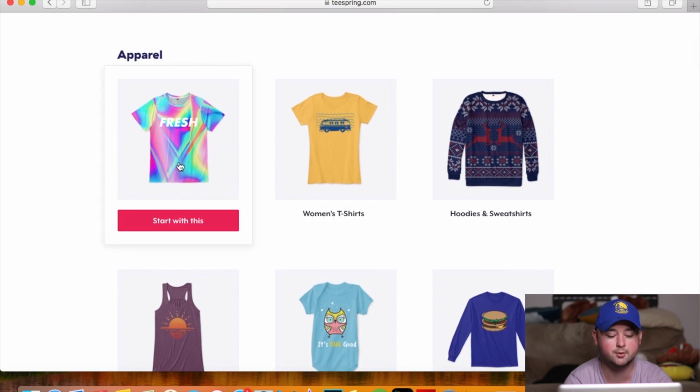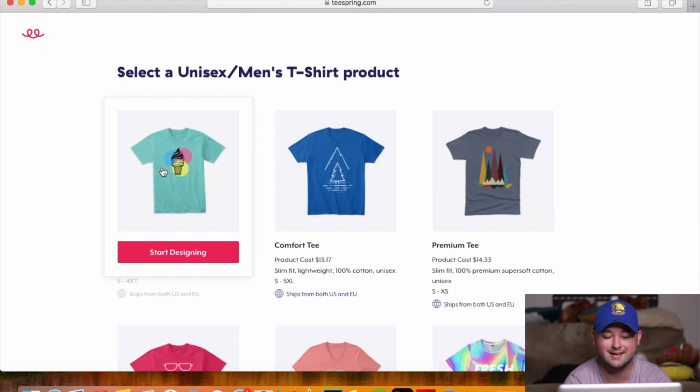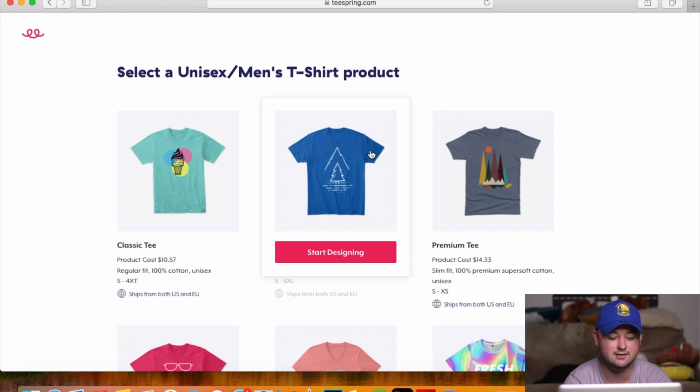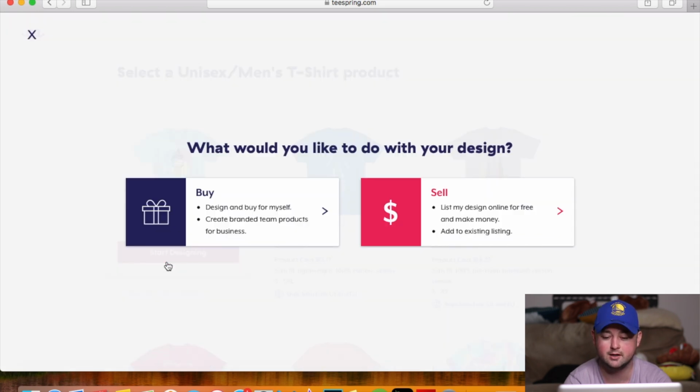If you're going to make a very simple t-shirt, we'll jump in here and go start designing. So if we just choose something real simple here. Now you can either go buy or sell, so you can obviously just create shirts that you want to buy for yourself. That's the other really cool thing. If you're not interested in selling it, you just want to create a shirt that you've always wanted and purchase it yourself, you can do that.